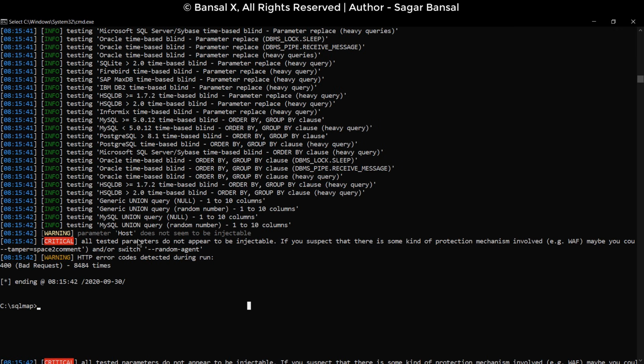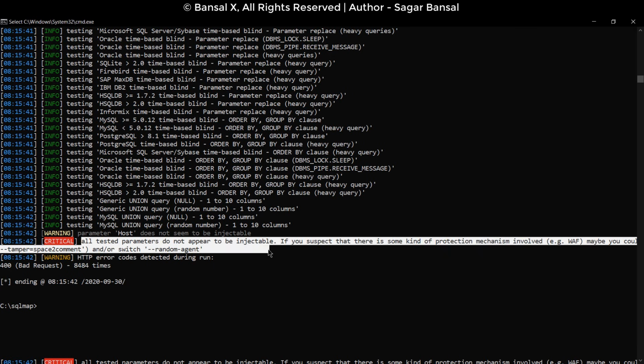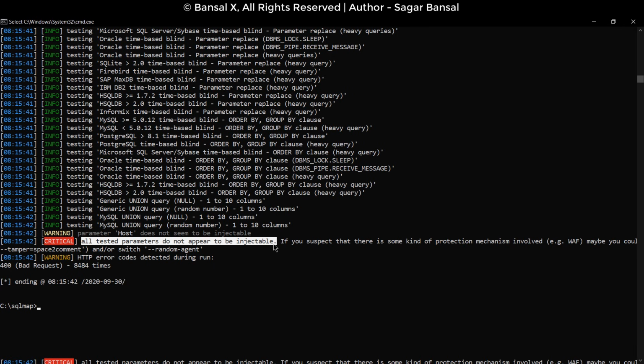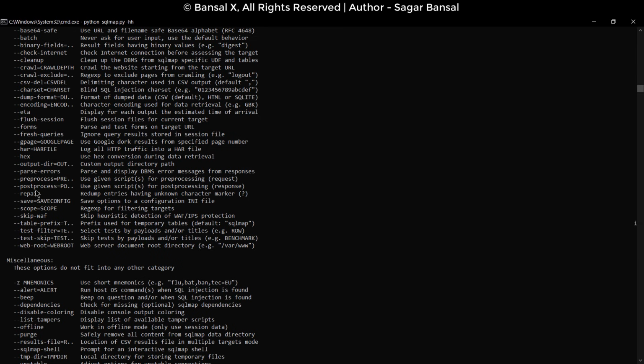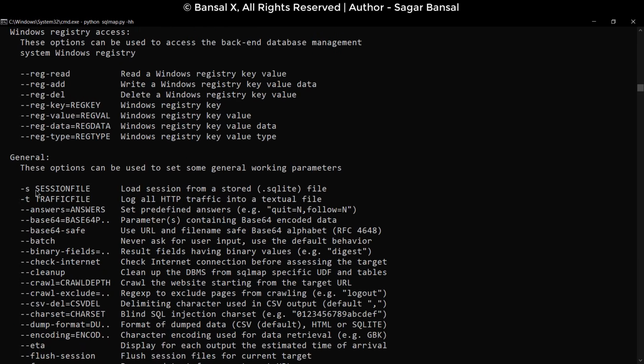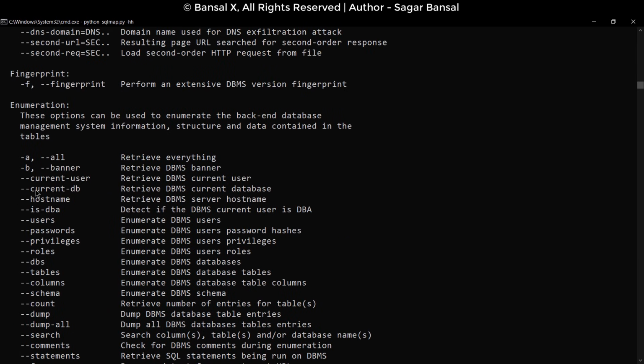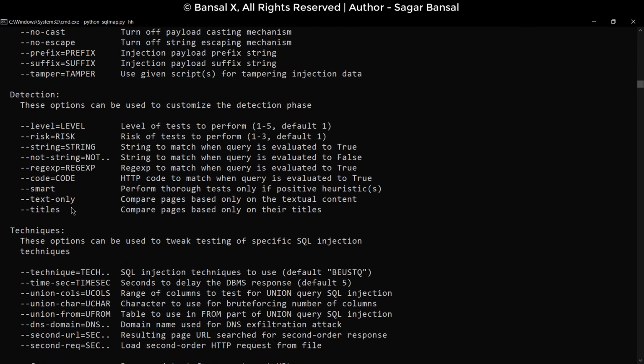Now you can see sqlmap ends up with an error saying nothing is injectable. It was not able to find any SQL injections with our current setup. Well, that is fine, it happens. There are many things which you can do to fix it. You can provide it with the fields to inject. So if I show you the help again, you will see there are certain fields which you can inject by putting --data.